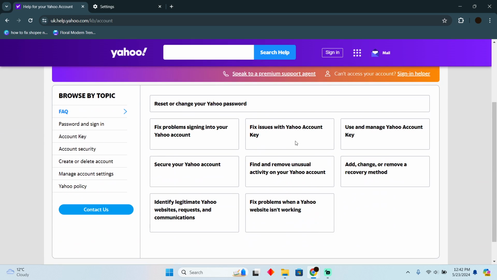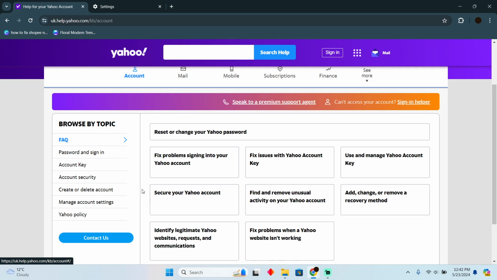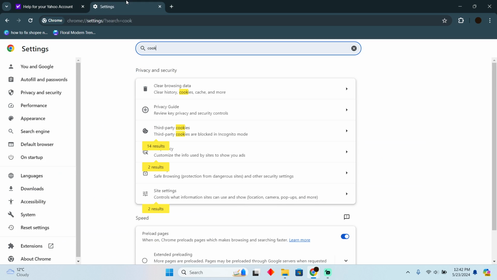Now here on this page, you can call them, or you can contact them and let them know that you're facing this error, and they will be able to fix it for you. So that's pretty much it. That's how you guys can do it.